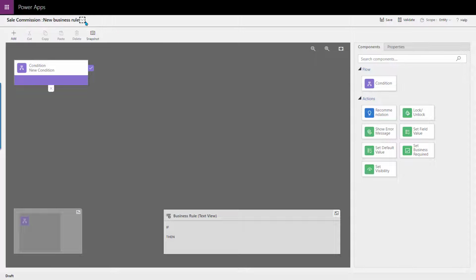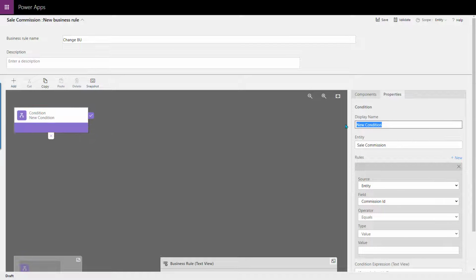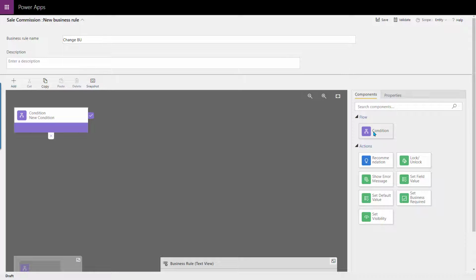Right away, I'm going to give the business rule a name. So select this drop down. I'm just going to name it change BU for business unit. You can add a description here. Next, I'm going to rename this condition. So in this first condition, I'm just going to check to see if it's the online store. And the reason is because, as you can see, we're kind of limited to the functionality we can use here. We have a condition and some other things, but we don't have like a switch statement or anything like that. So I'm going to have to do a bunch of conditions to actually set the field to the proper business unit.